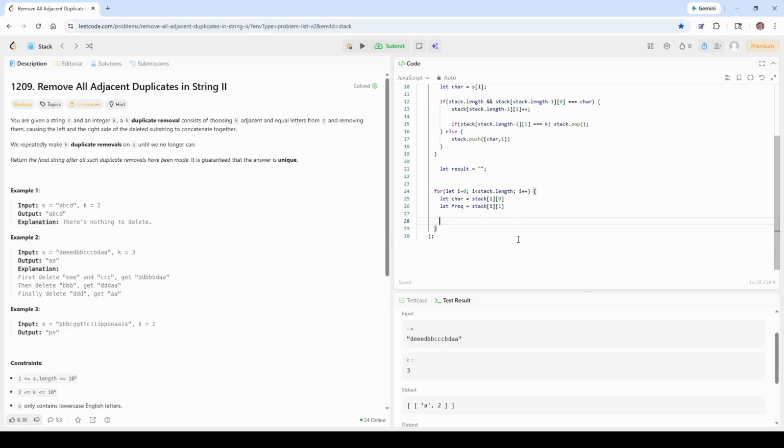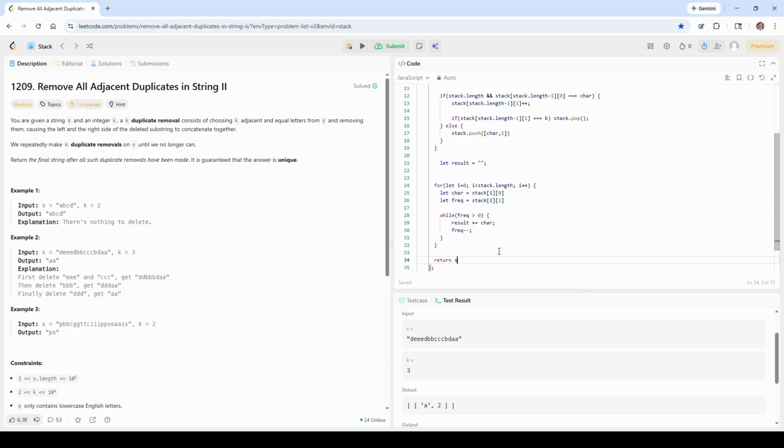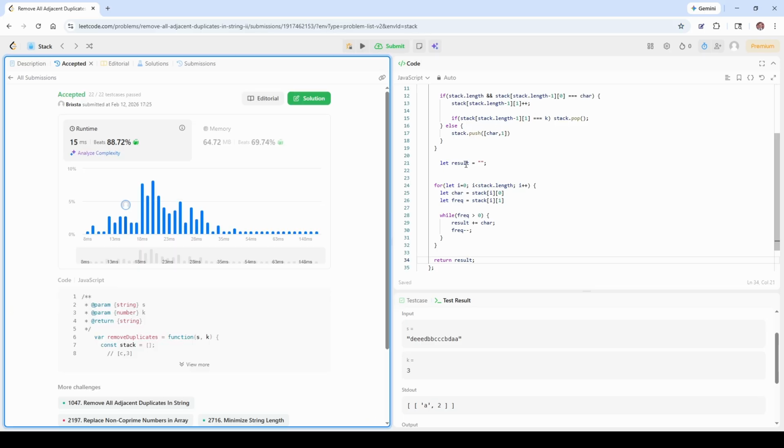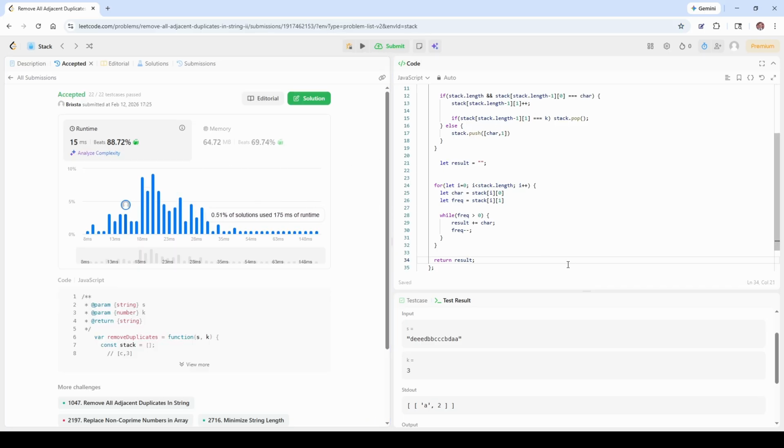And what I want to do on each iteration is a while loop while frequency is greater than 0. I'm going to decrement the frequency, and I'm going to add the character to our result string, just like this. And now if I return result, let's see what happens. There you have it. There is our answer.